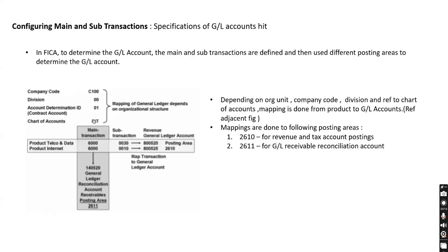Now, in the chart of accounts, we will configure main and sub transaction. So here, product telco and data is one main transaction. 6000 is the main transaction, and 0030 is the sub transaction. If we receive a bit for telco and data, this is the product, we will use the main transaction 6000 and sub transaction 0030, and the revenue GL will be 800520.